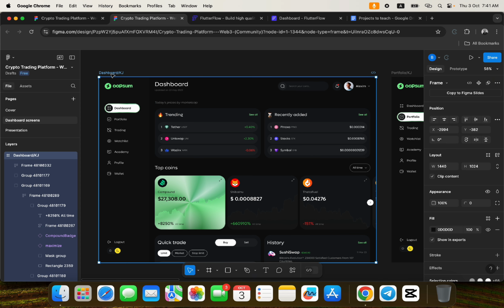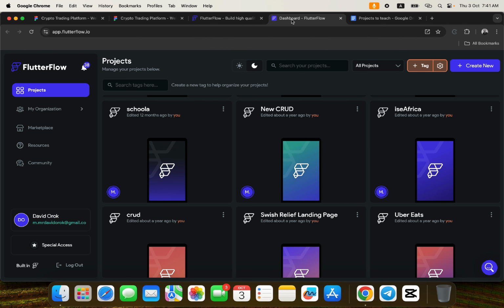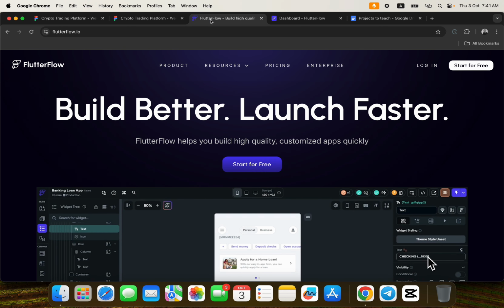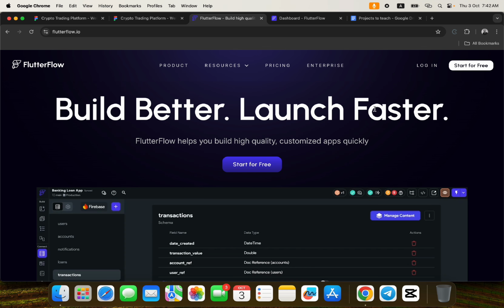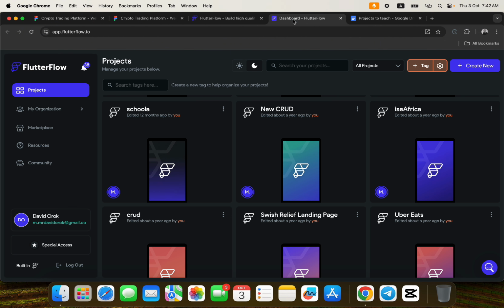We're going to just click on this. If you click on this, you're going to see some sort of the layout sizes. So we have 1440 and 1024. If you come here to FlutterFlow, the first thing that you need to do is click on create new. But if you don't have an account already, and this is your very first time using FlutterFlow, you can just come here and click start for free. And then you create an account. When you create an account, you will have a dashboard like mine, and then you will be able to see a button that says create new.